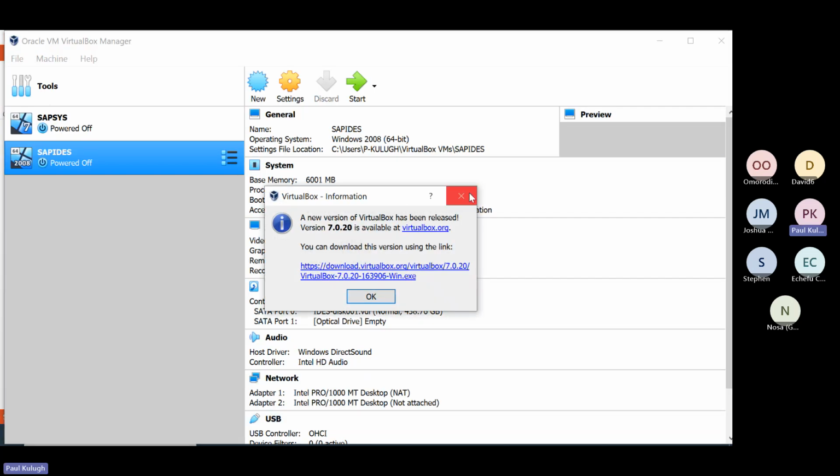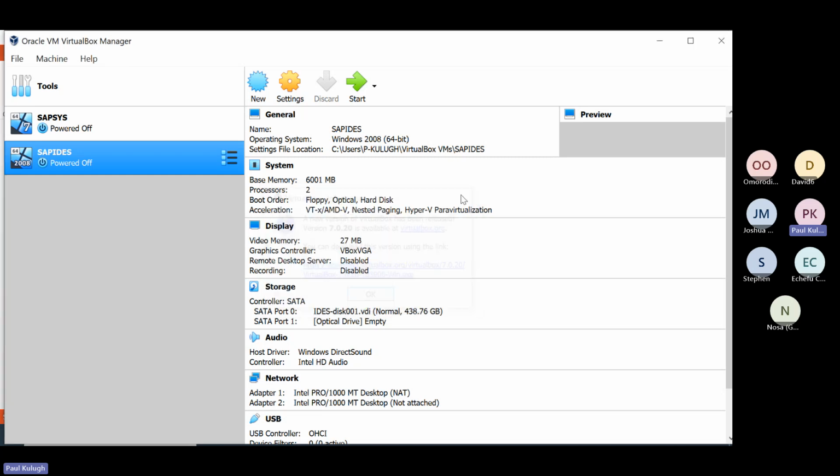Then I will start. If you are using this Oracle VM VirtualBox Manager, once you are online, there's this dialog box asking you to upgrade the version. Please don't. This only happens when you are connected to the internet. If you update it, there are chances that some of the patches may not be compatible with your installation and they can crash the system. So just close this, then hit on the start button.